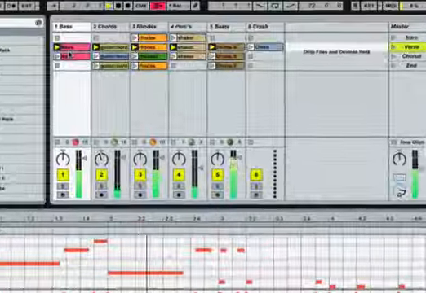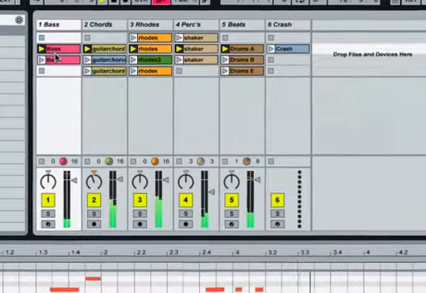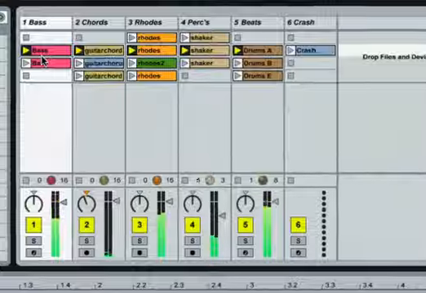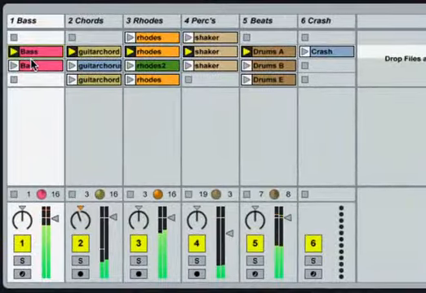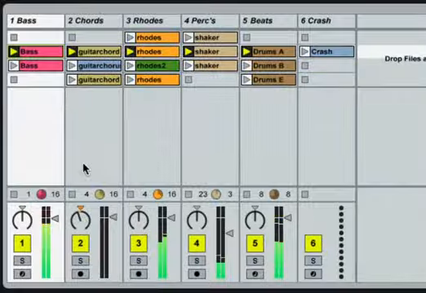Launching one of the bass clips stops playback of the other. This is because of a simple rule. A track can only play one clip at a time. Therefore, variations of a clip are typically placed in the same track.